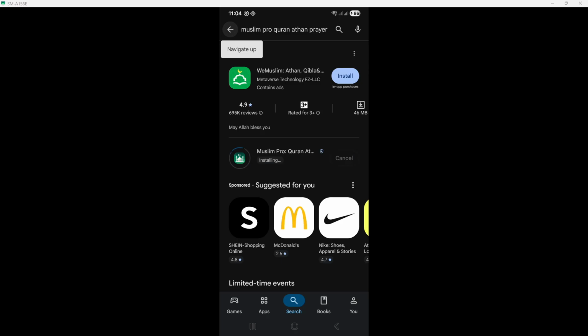At this point, your Android device will begin downloading the app automatically. Depending on your internet speed, this may only take a few seconds, or it could take a little longer. During this time, just wait for the download and installation to finish. You'll usually see a progress indicator on the screen, so you can track how far along it is.